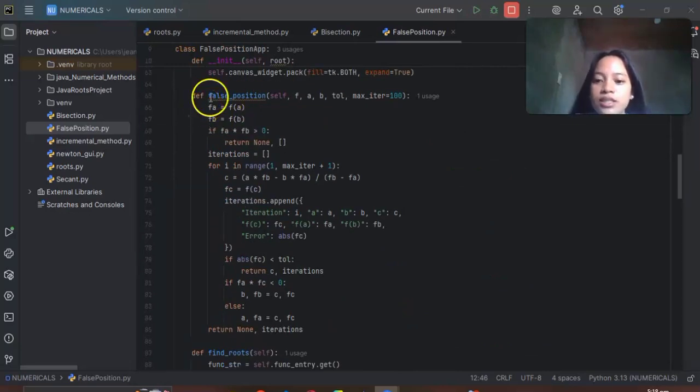This one, the define false position, implements the regula falsi method. It finds a root in the interval AB using linear interpolation, and stops when the root approximation is within the tolerance or after the max iterations.